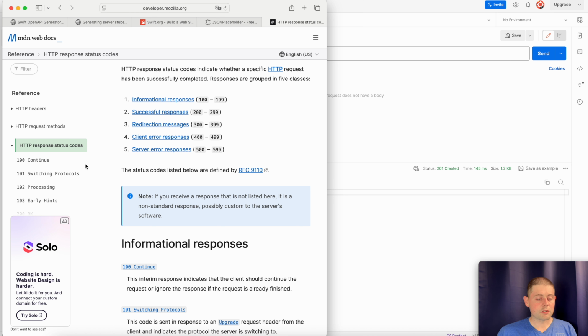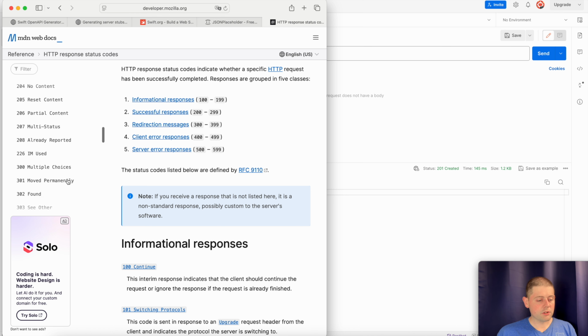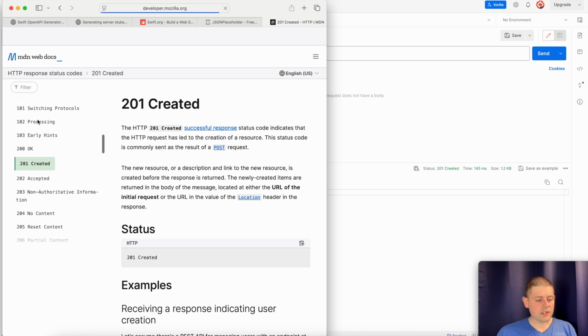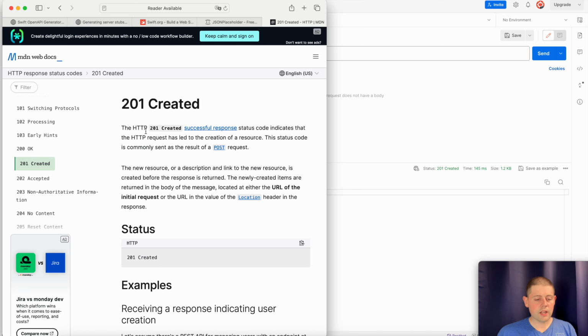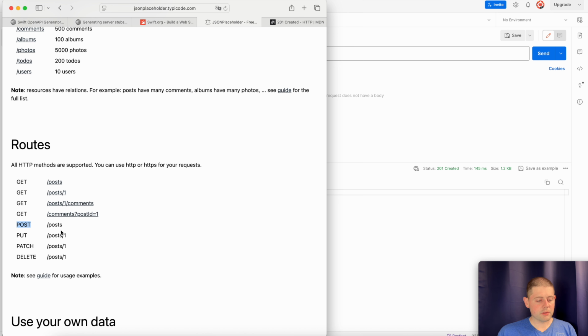We've got our list of response status codes here. And if we scroll down, we can see that 201 means it was created, and it was a successful response. It indicates that the request has led to the creation of a resource. Nice. So this status code is commonly sent as a result of a post, again using the post HTTP verb request. Nice. So what are some other things we could do?